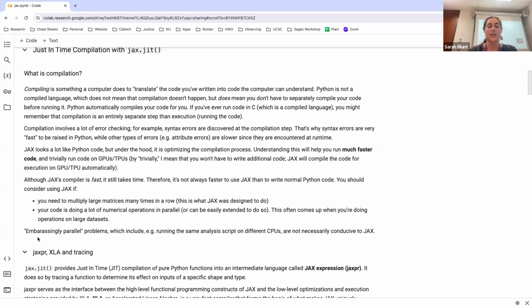On the other hand, the embarrassingly parallel problems, which we heard about a little bit last hour, which include running the same analysis script on different CPUs, those are not going to be super amenable to JAX. So that would be a good thing for Python parallelism or running something with MPI.